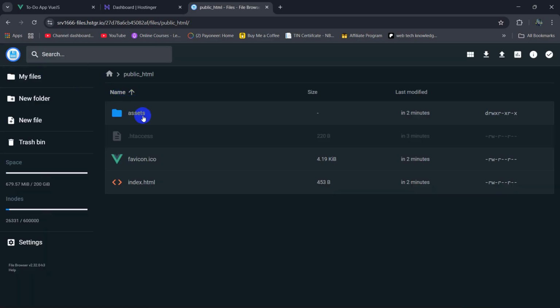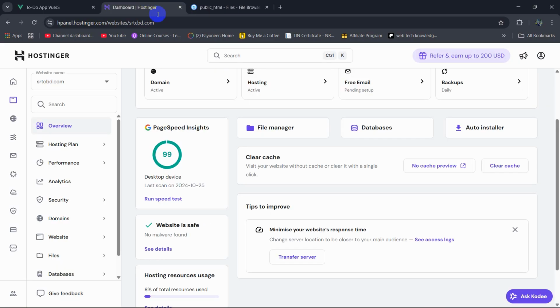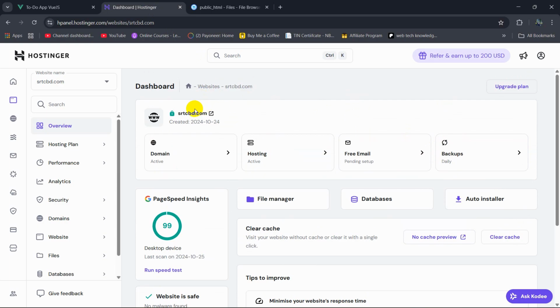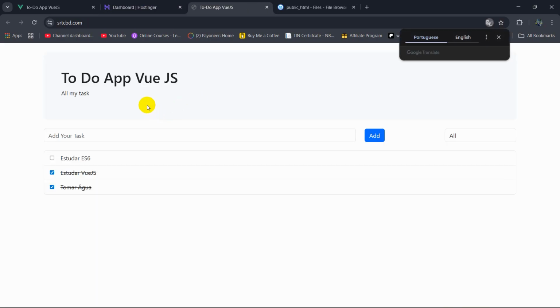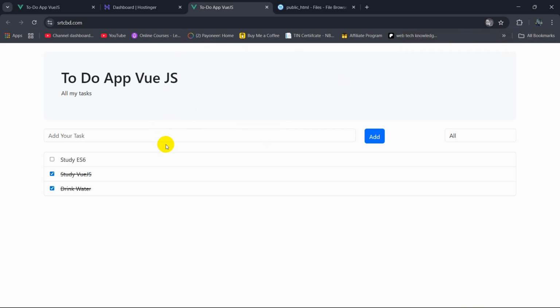Now we can close this, and right now if we go to our domain, which is this one, we'll be able to see our Vue.js app or Vue.js project. Let's try to add something. Let's say here hello world. Let's see if it works. Click on add. Here you can see it is showing over here. So this is how you can host your Vue.js project on Hostinger.